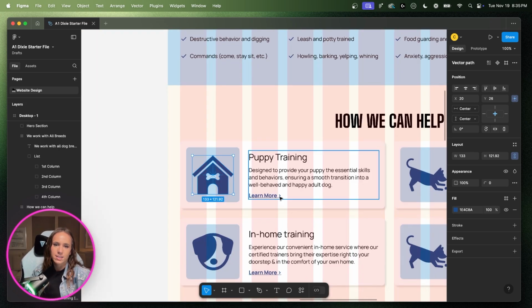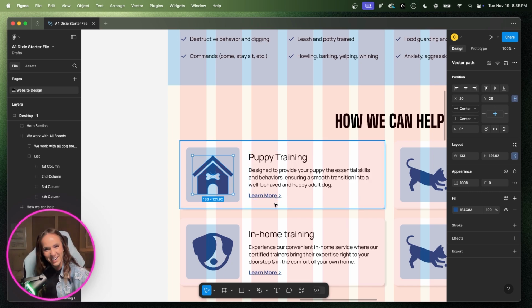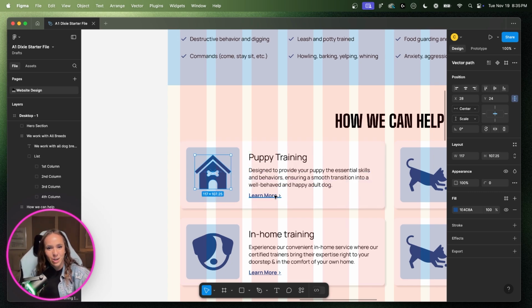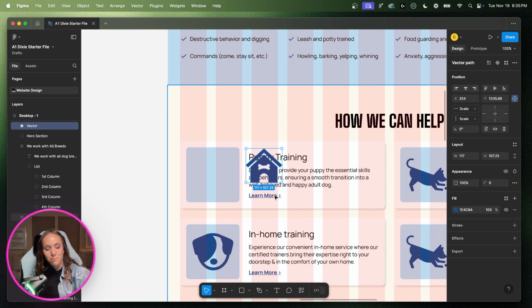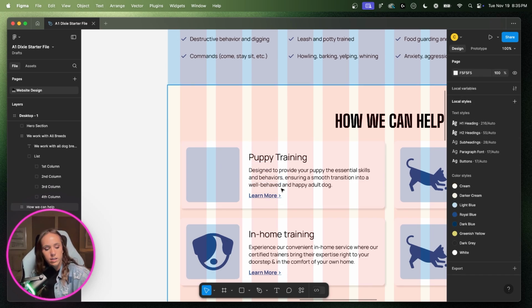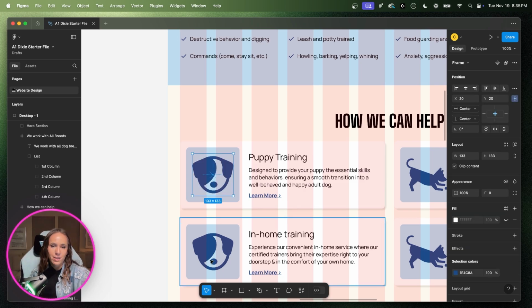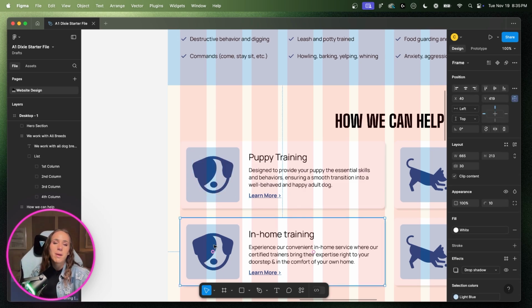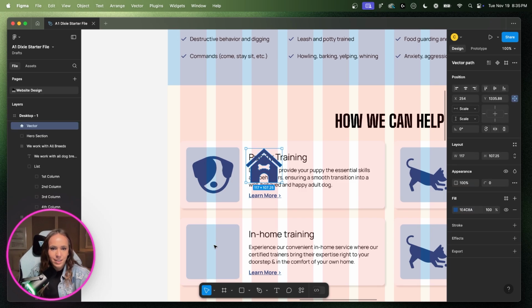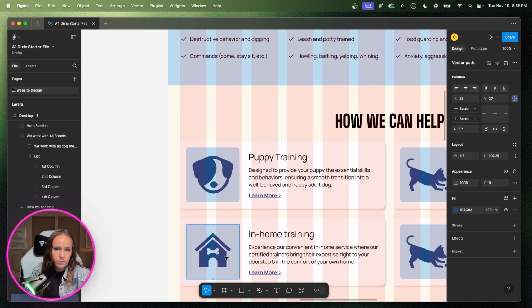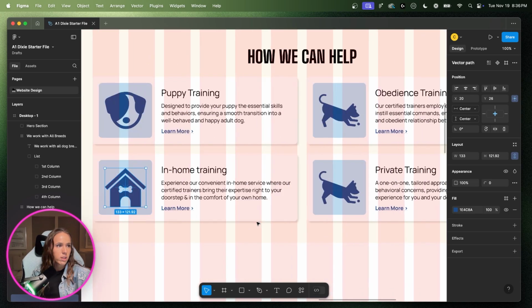Oh my goodness. I did it to the wrong one. Oh my goodness. We have all been there. So let's do a little Command Z. Let me see. Command Z until we have the puppy one back. We've all been there, guys. So let's go ahead and do it again. Get a little practice. Put her in here. Constrain the proportions. 133. And then we will position her within that frame. It's looking really good. And let's do the last one now.